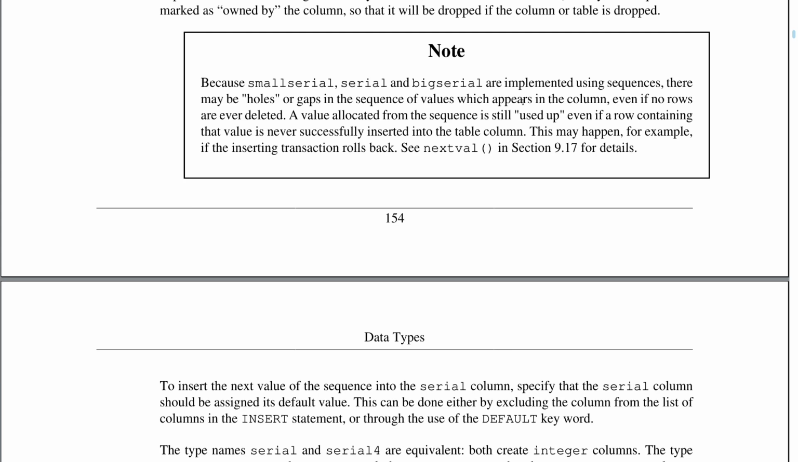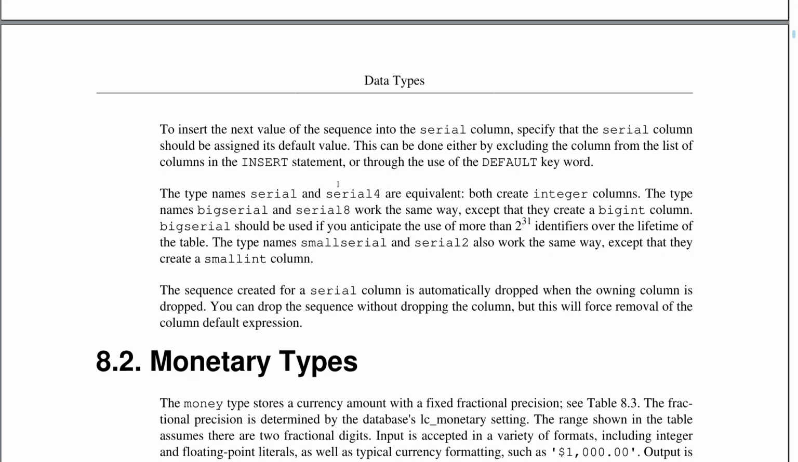Because smallserial, serial and bigserial are implemented using sequences, there may be holes or gaps in the sequence of values which appears in the column, even if no rows are ever deleted. A value allocated from the sequence is still used up even if a row containing that value is never successfully inserted into the table column. This may happen, for example, if the insertion transaction rolls back. See nextval in section 9.17 for details.